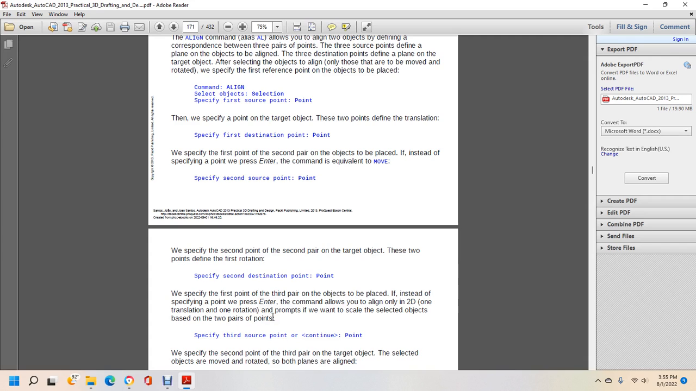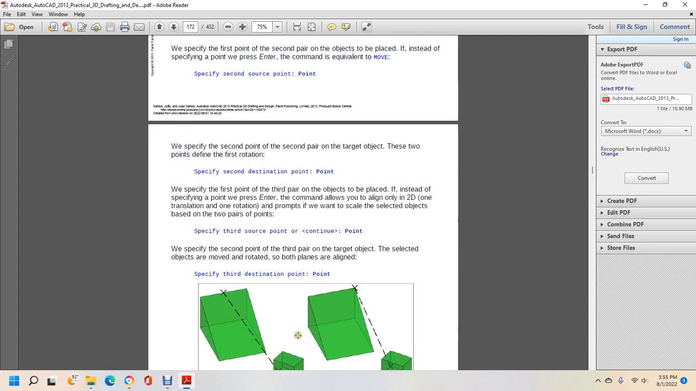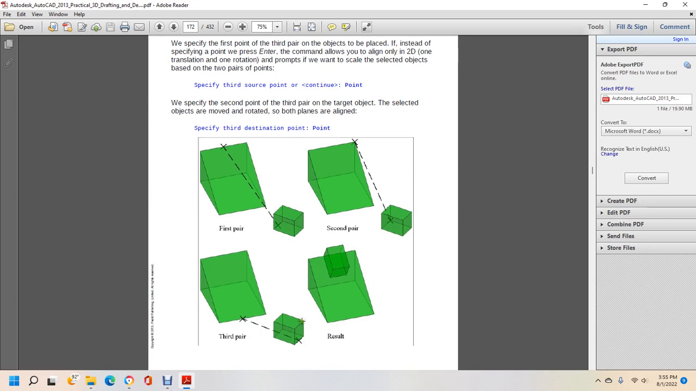It allows you to align only in 2D, with 1 translation and 1 rotation. It prompts whether we scale the selected object based on the 2 pairs of points. Specify the third source point and continue. Specify the second point of the third pair on the target object. Select the objects moved and rotated. Both planes are aligned. Specify the third destination point, and then we show the first pair, the second pair, third pair, and result.